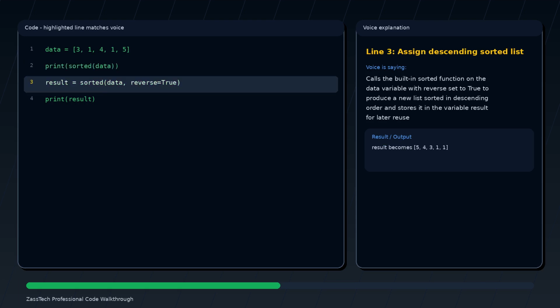Calls the built-in sorted function on the data variable with reverse set to true to produce a new list sorted in descending order and stores it in the variable result for later reuse.